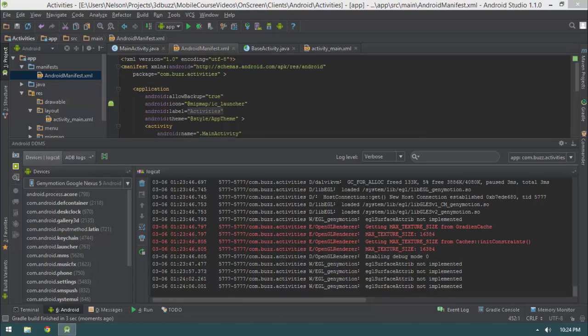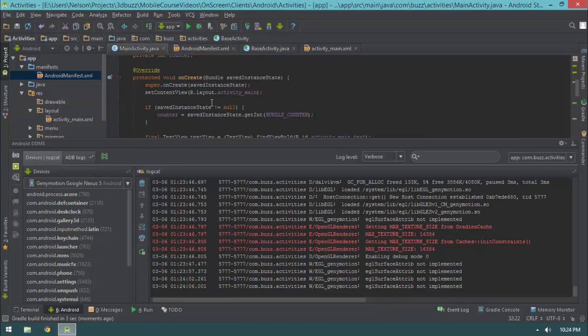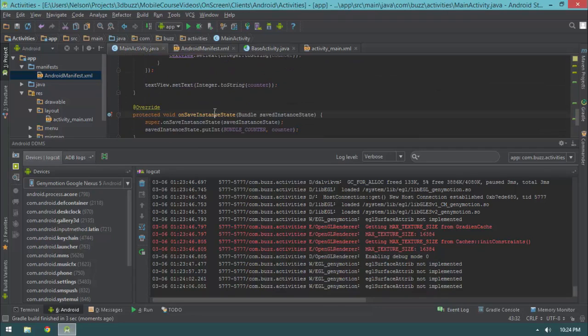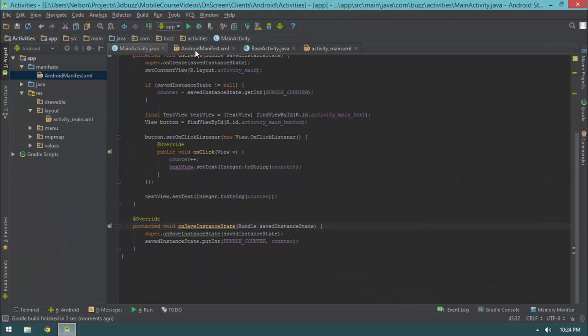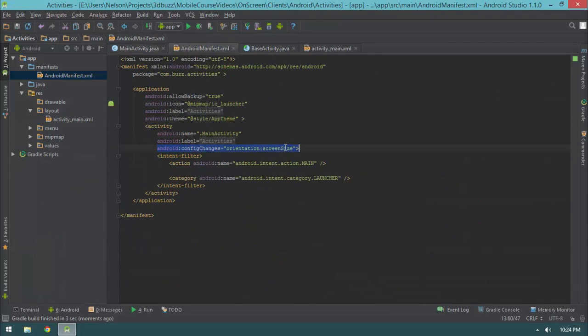In fact, I wouldn't even need to come in here and do my on save instance state. I could just have left the code exactly how it was and came in here and magically said config changes equals orientation screen size. Problem with this is a massive anti-pattern. Highly discouraged. There are very few cases where I find this acceptable. And the reason is Android gives you all the tools to handle configuration changes, to handle screen rotation.